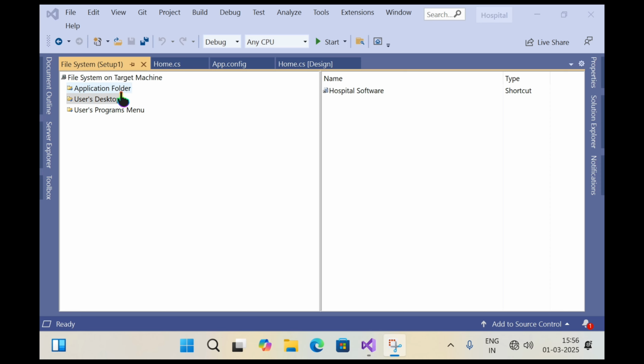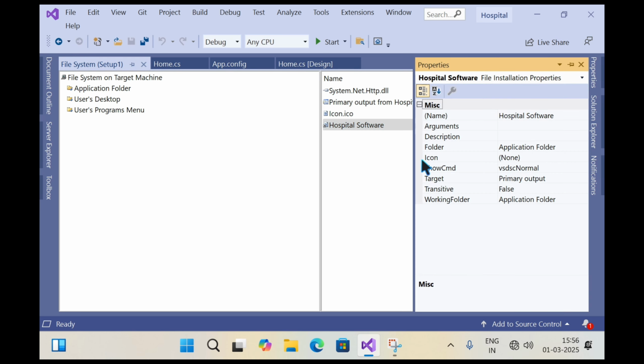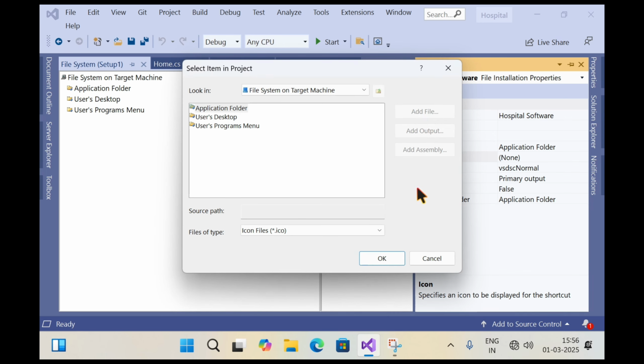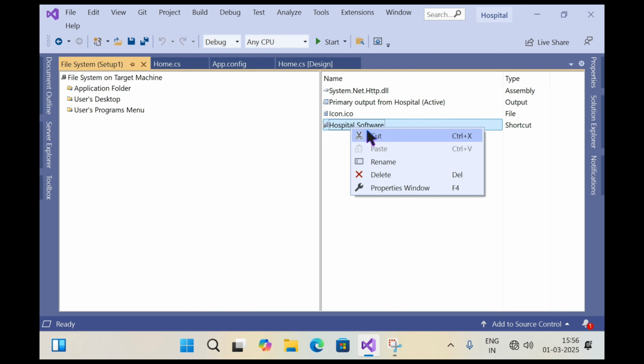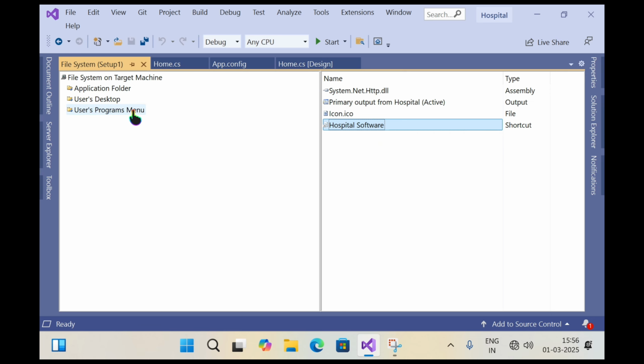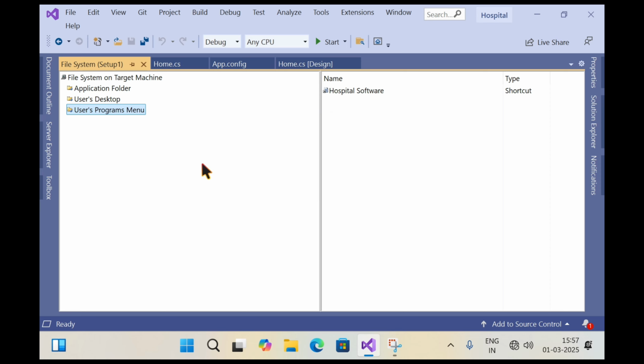Now click on the application folder again, then select the primary output, then right click, then click on create shortcut, then rename the shortcut as hospital software and select the hospital software, then press F4, then in the icon select the drop down and select browse, then click on browse, then click on application folder, then select the icon, then click OK, then click OK, then right click on the hospital software, then select cut, then click on the user's program menu, then right click, then select paste. This will add an icon on the program menu.